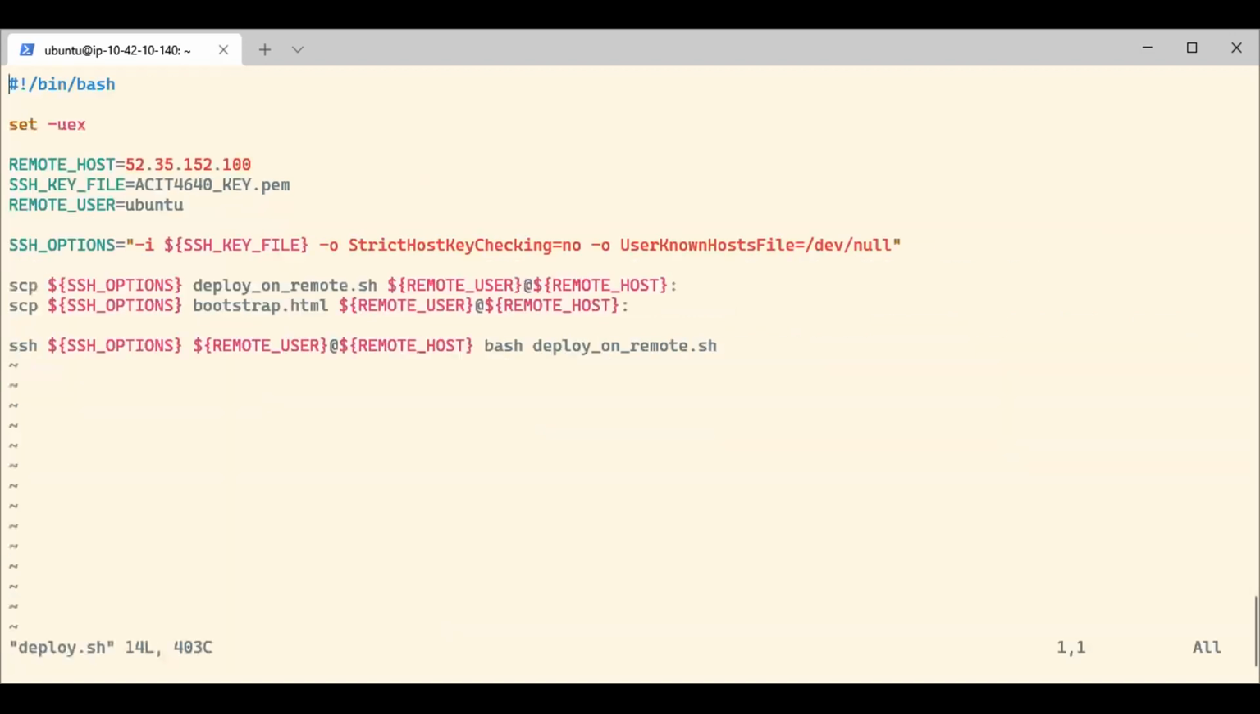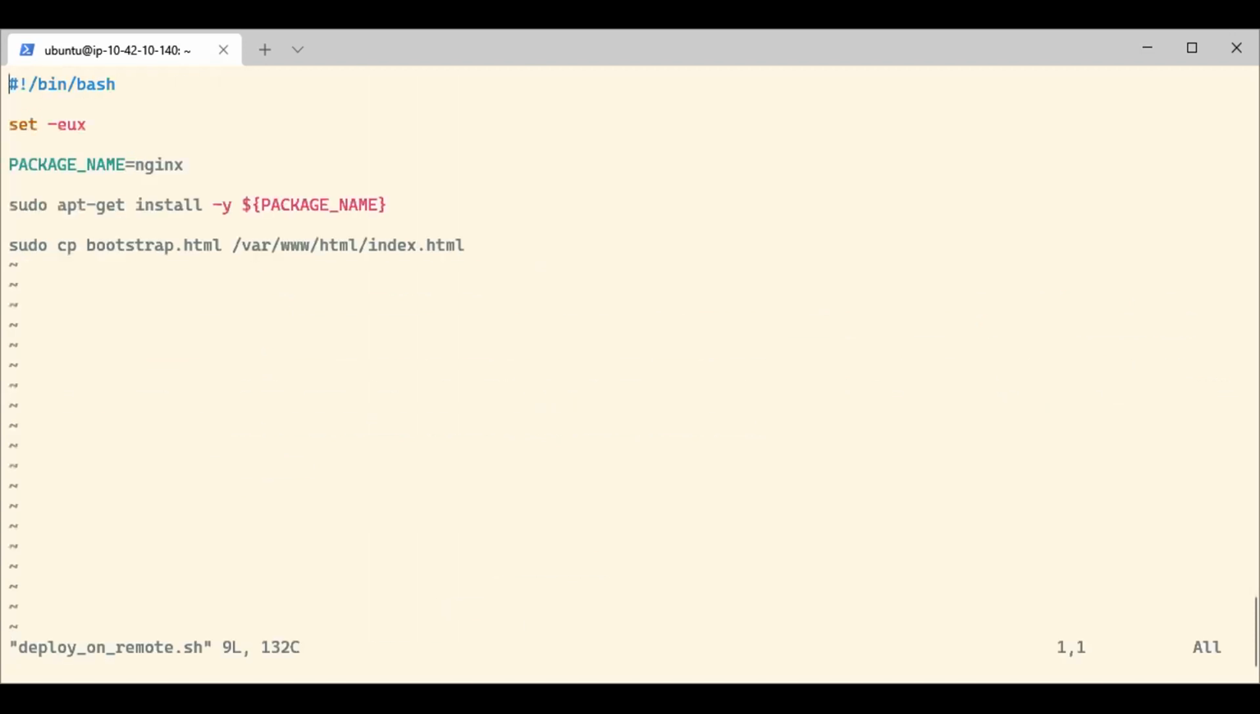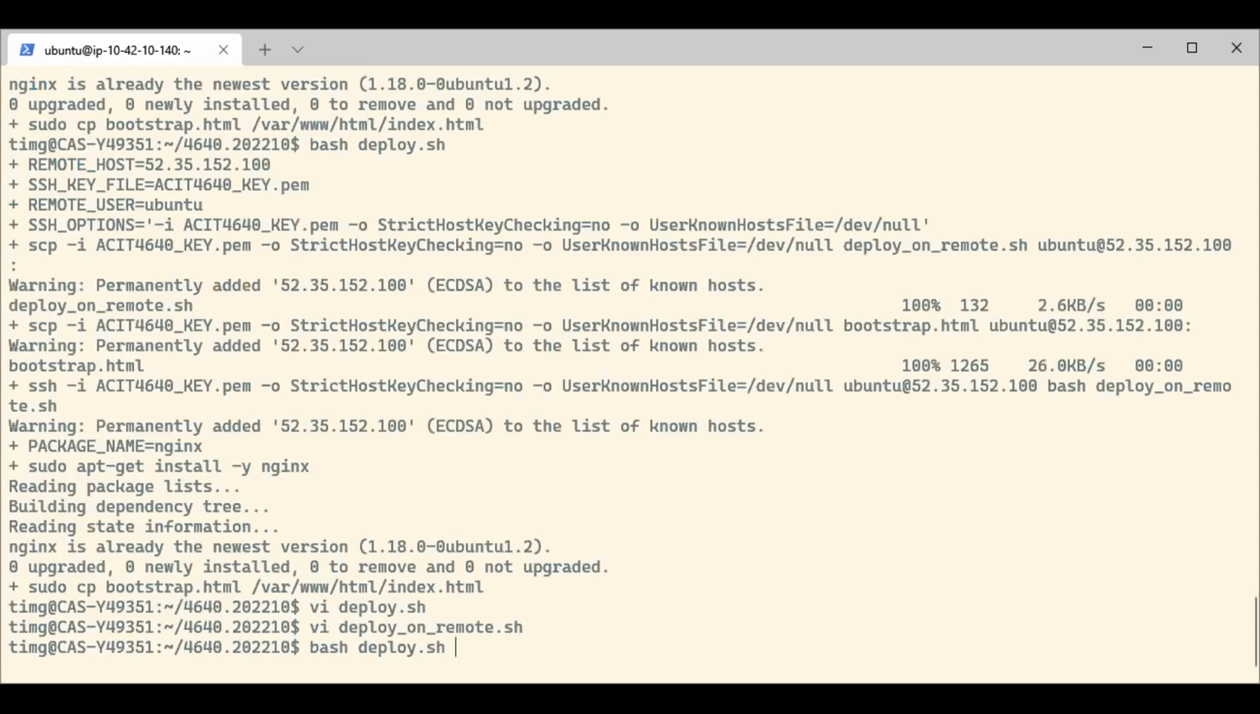But if you do something a little bit more complicated in your deployment script, which is something you'll have to do in the lab, let's say, for instance, you create a new user called Tim. Okay, so I can run this script again. It's going to run with the new version of my deploy on remote.sh.